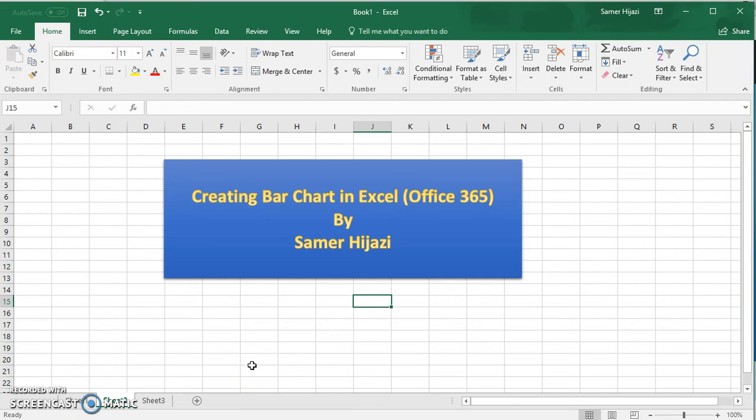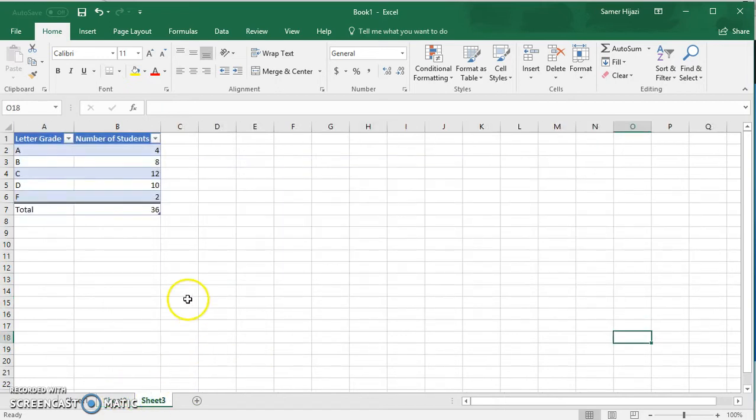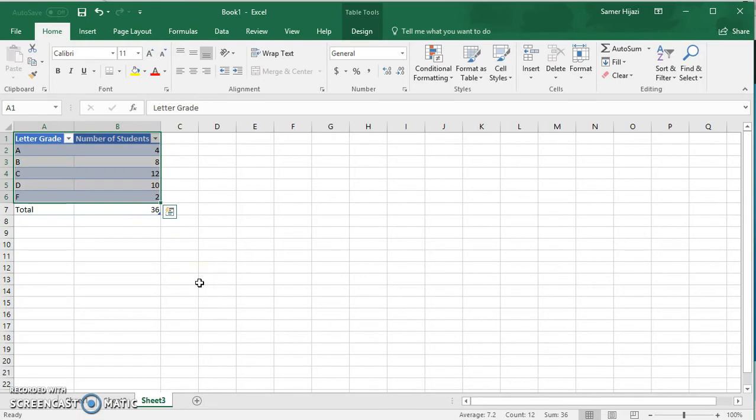Welcome to this video where we'll be creating a bar chart in Excel using Office 365. Similar to other videos, the easiest way to create any chart in Excel is to highlight the data first. Highlight the data by pressing on the first cell, A1, and dragging until you select all your data.